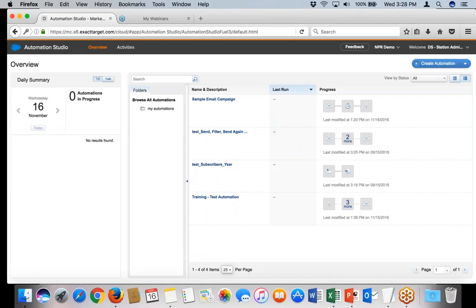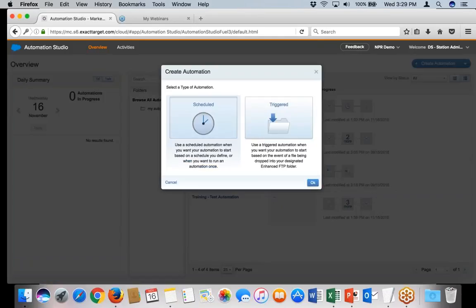But this is your Automation Studio dashboard, where you can see what automations you have. If there are automations in progress, you can see where they are within their progress and how they're doing. To create a new automation, come up here into the create automation and you can click on that. And what we're going to do is a scheduled automation.